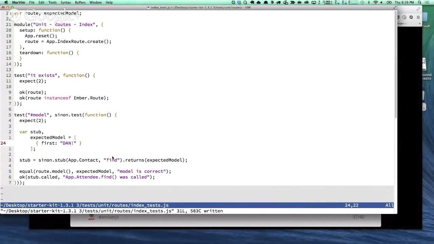So you can see it stubs it out, returns. Down here, when we call route.model, it actually calls that function on the route, returns the model, and does that check. And then on line 6 down here, you can see it says stub was called. It makes sure that the stub was called, so that returns true. And then just app.attendee.find was called. Now, there's a lot of stuff you can do in sinon, like how many times was it called? What was it called with? You can specify a lot more, and there's a lot there that you can work with.